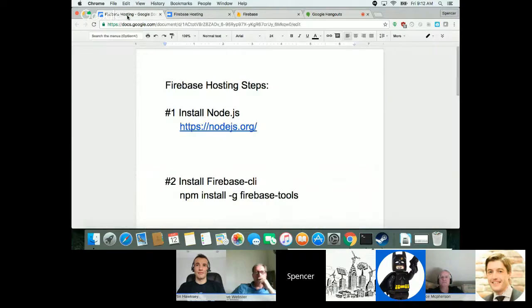So the first thing to do to get started is there's a little bit of tooling that you need to get going. The first one is Node.js. Firebase uses Node.js to run its command line tool. Node.js will run on Linux, it'll run on Windows, it runs on Mac OS.